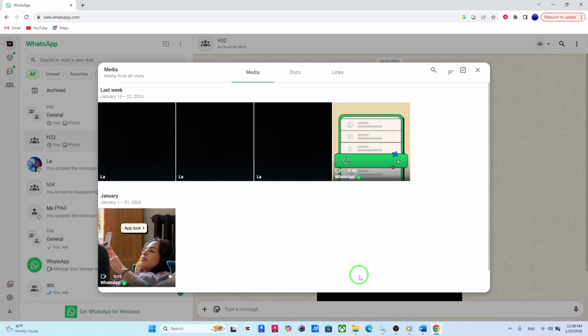You've successfully forwarded media on WhatsApp Web using the new update: fast, simple, and all from your computer.